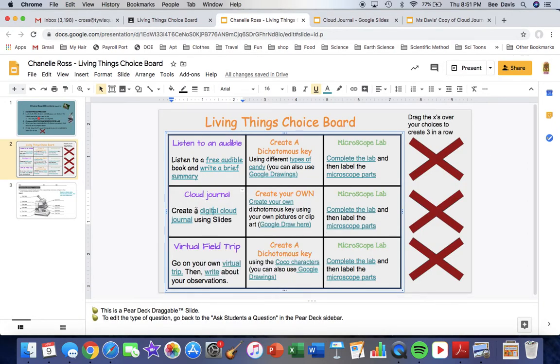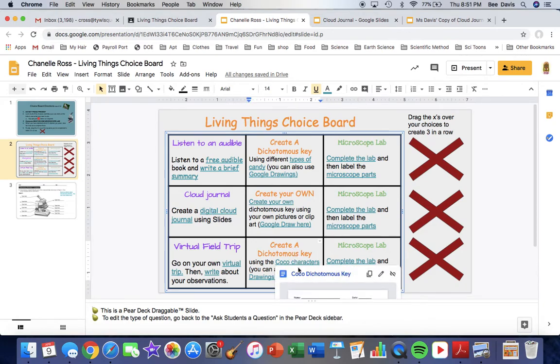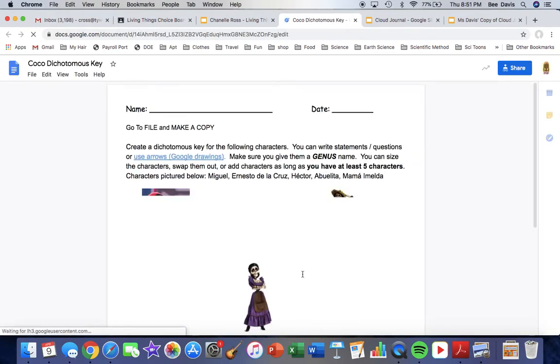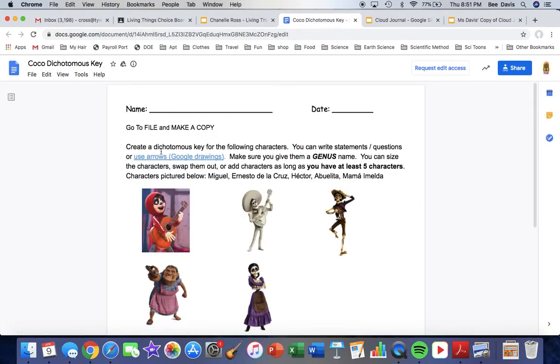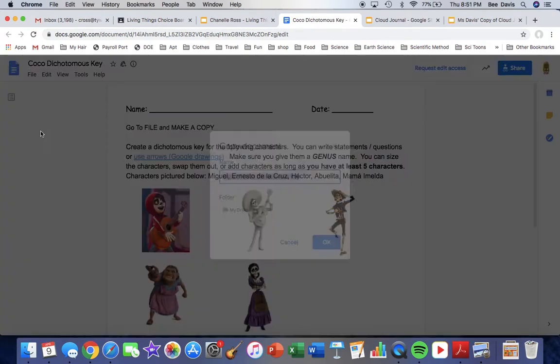So let's say I'm doing this row all the way across here. Create your own dichotomous key, or you can use the arrows. You can create your own using the statements or the questions, or you can use arrows. Now, just for this, I'm going to go to one of these because I already made these up. This one is using the characters from Coco to create a dichotomous key. The first thing you need to do again is go to File, make a copy.